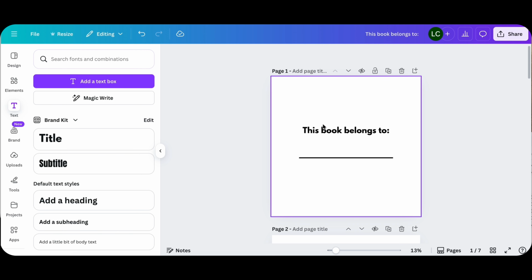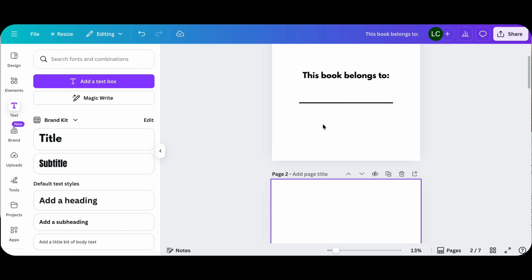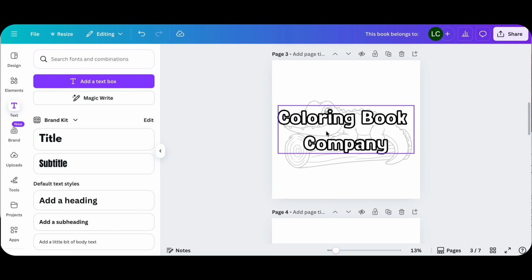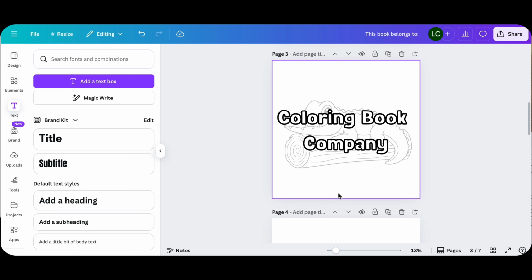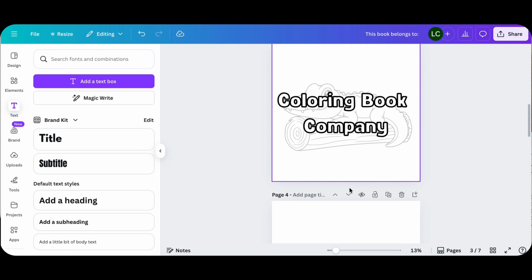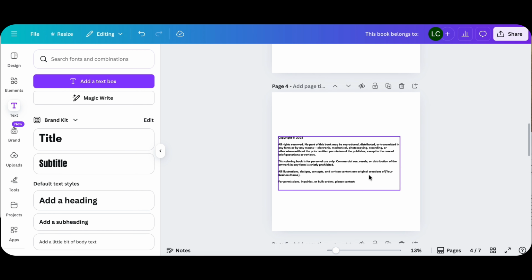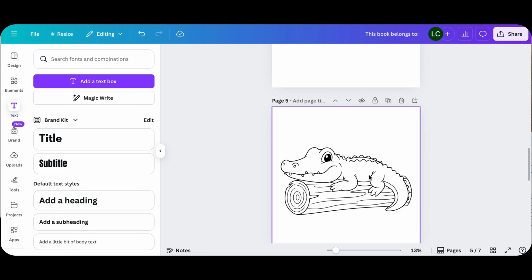They open the book, they're going to see this page first. This is going to be the back of this page. Then they're going to see this page right here, Coloring Book Company. Now this looks terrible. Make sure you make this look better than what I've done. This is just a quick run through. And then on the back of this page right here, they're going to see the copyright page. And then voila, they're going to see their first page.